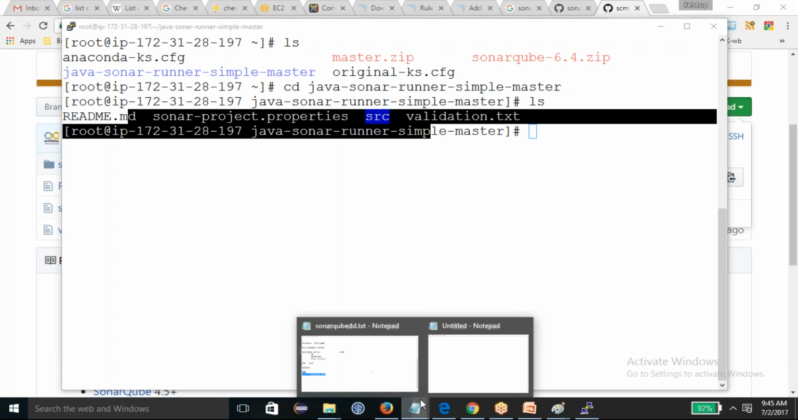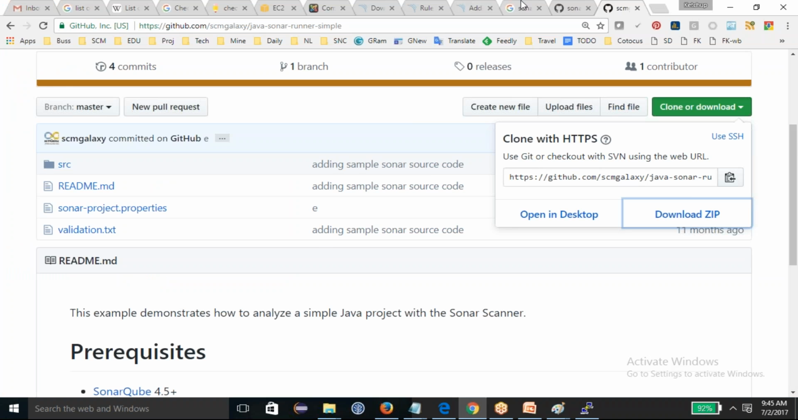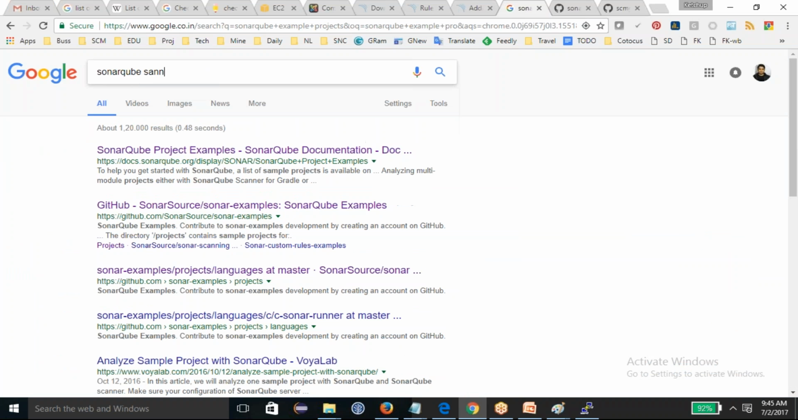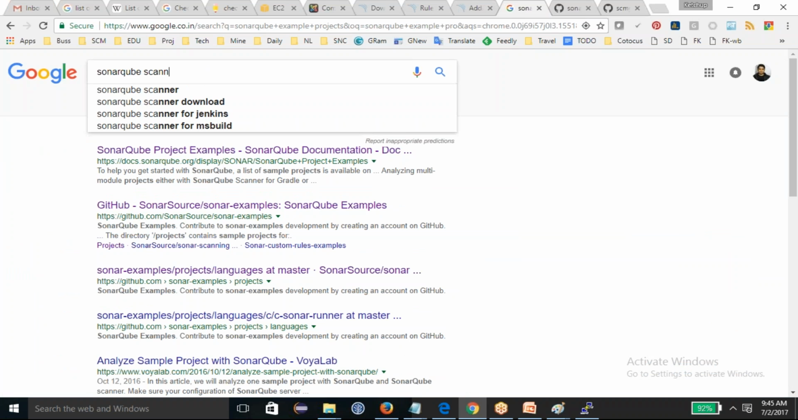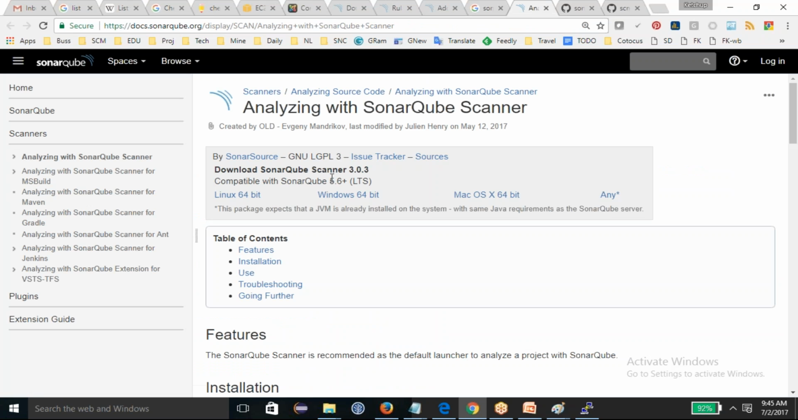So now I got two ingredients in order to use SonarQube. The SonarQube server setup is done, and I got the source code along with the property file. Now I need a scanner. Let me tell you, you will get multiple kinds of scanners. Why do you need multiple kinds of scanners? Because sometimes you have a project in Maven, sometimes in MSBuild, sometimes in Ant, sometimes you want to use something like Eclipse. So it depends on that.